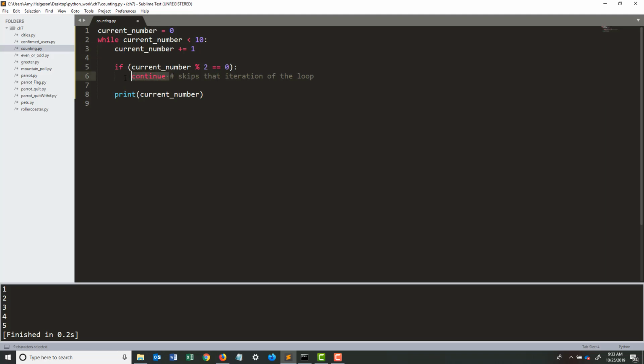Now we skip that iteration. So we come up here with 2. Is 2 less than 10? Yes. We add 1 to it. We got 3 now. 3 modulo 2 is, 2 goes into 3 one time, remainder 1. So this condition is not true, so we jump to line 8. So it only happens when we have an even number.